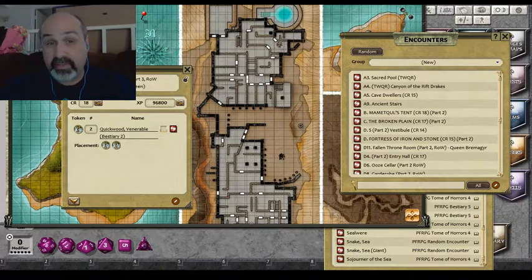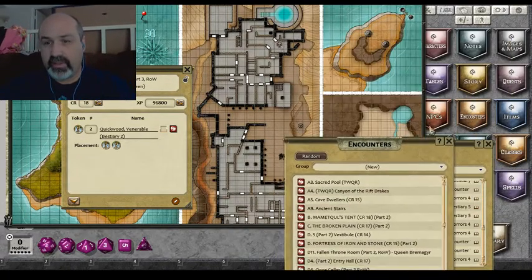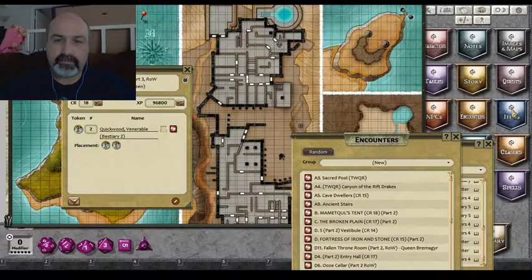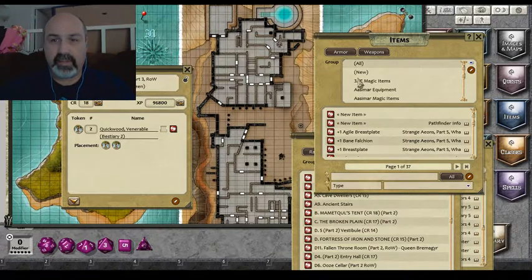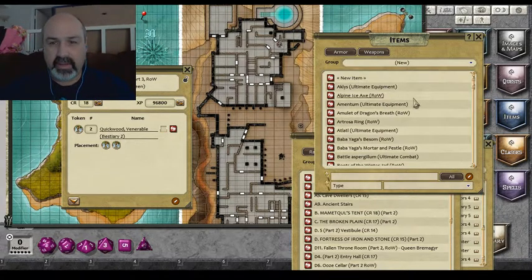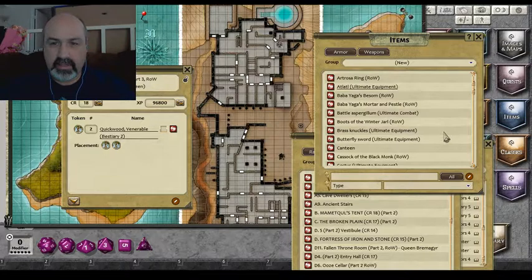Now the other thing you can do with these: we've got the encounters, and you can get the items. One of the items the players are going to find is the athame, or athane, however you want to pronounce it. I think it's athane. Baba Yaga's... let's see, what is this called in here? Venerable Quickwood. Baba Yaga's witch doll. So there's a Baba Yaga's witch doll in here.